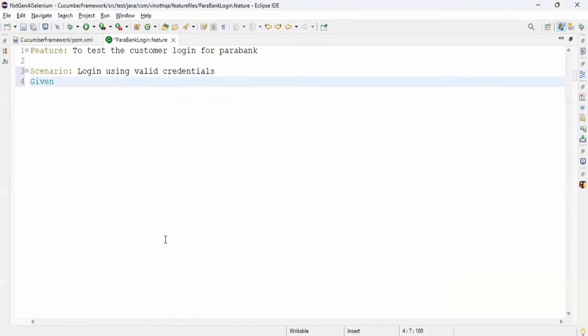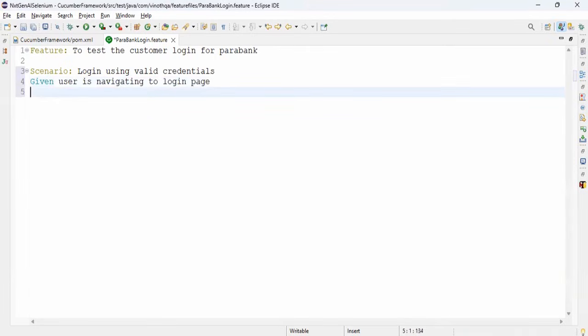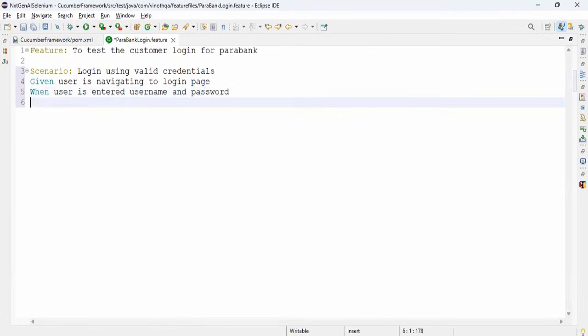First, I have to write this. This is the requirement. See, user is navigating to login page. Login page itself will say given. When user is entered username and password, entered username and password given.